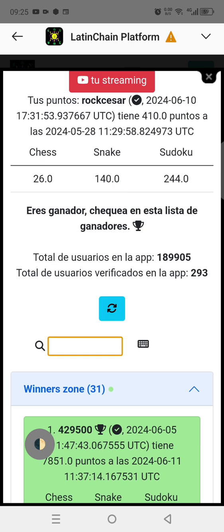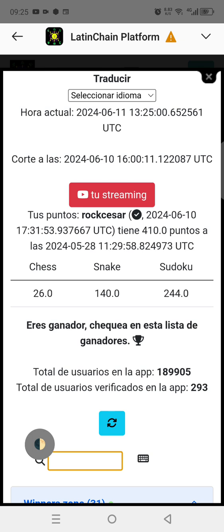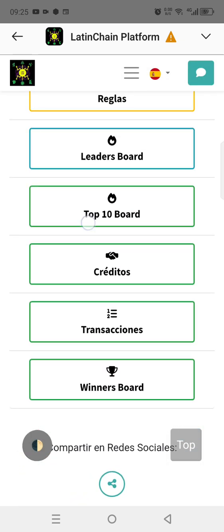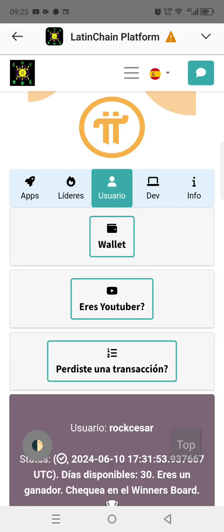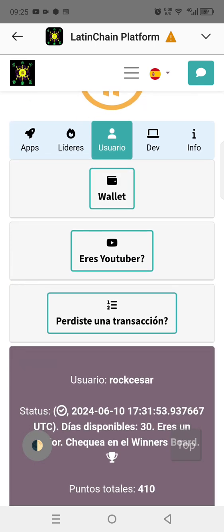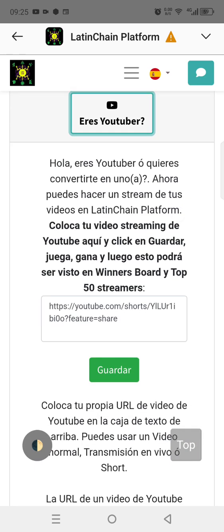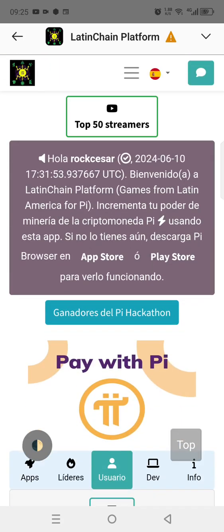The same day, the 15th, for example, 15th of June or 15th of July, you will get a prize payment if you are one of the winners. Read the rules. User wallet: as a YouTuber, you can set your YouTube to appear in the top 50 streamers.